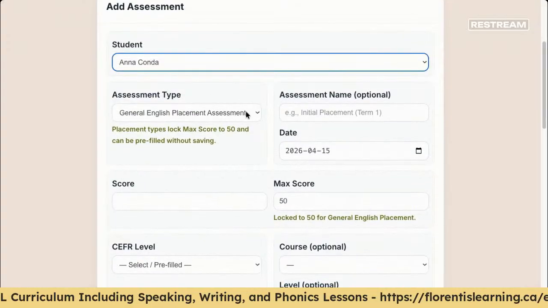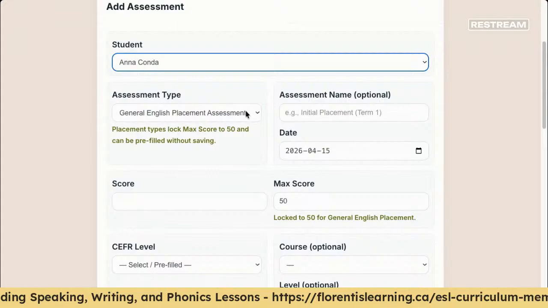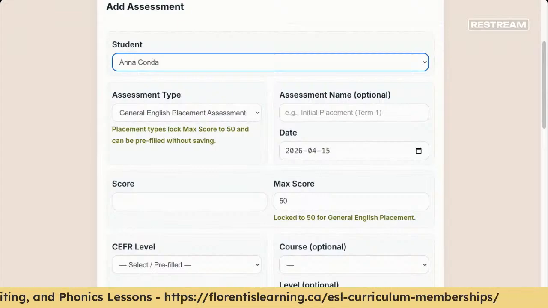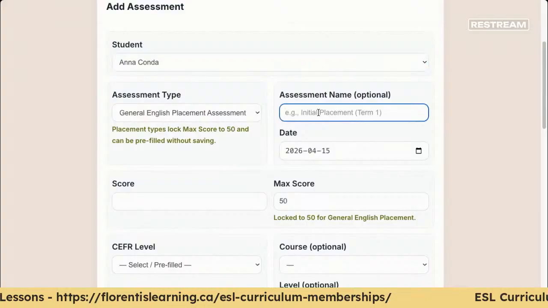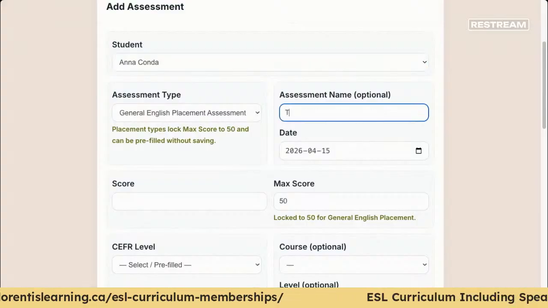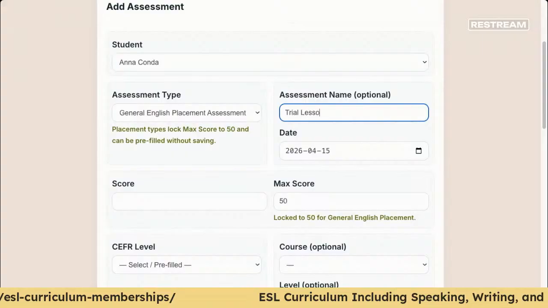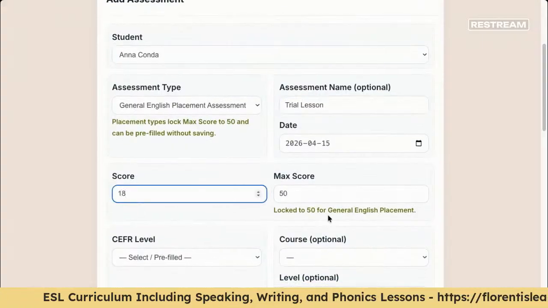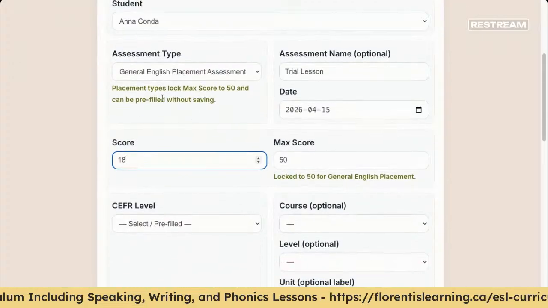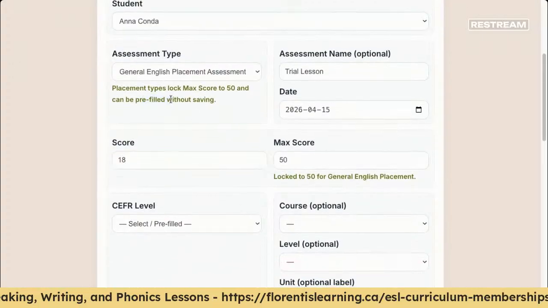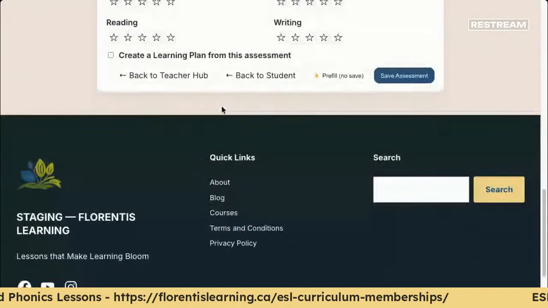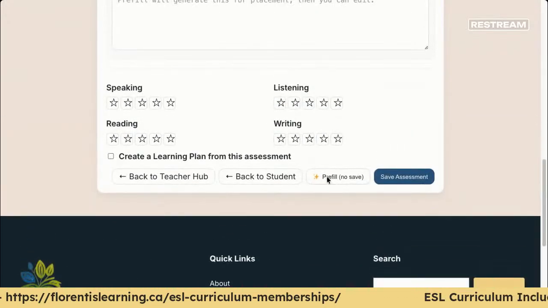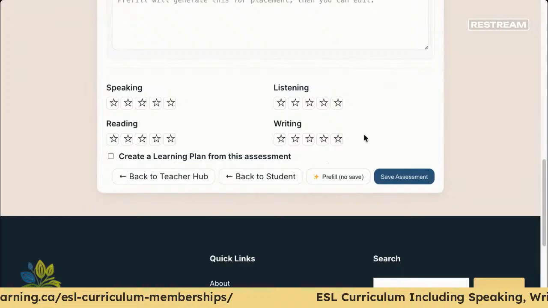So I'm using the general English placement assessment because I'm going to use the one where I had the score of 18 out of 50. I'm going to call this my trial lesson, and I am going to put in the score of 18, and it says it can be pre-filled. So this is the trick. You just scroll to the bottom and you want to pre-fill it. So I'm going to hit pre-fill.